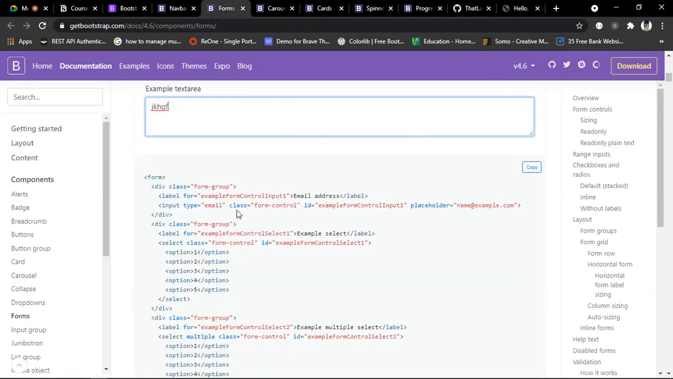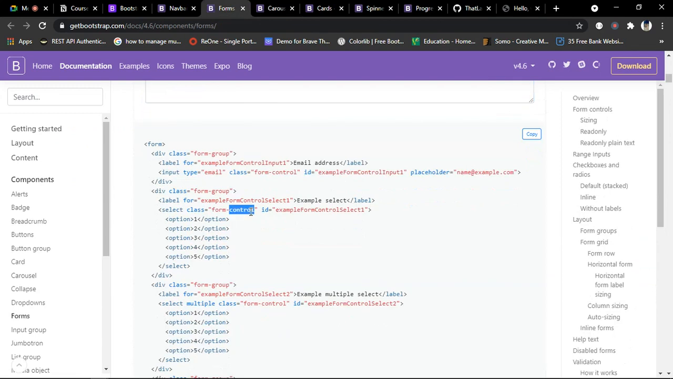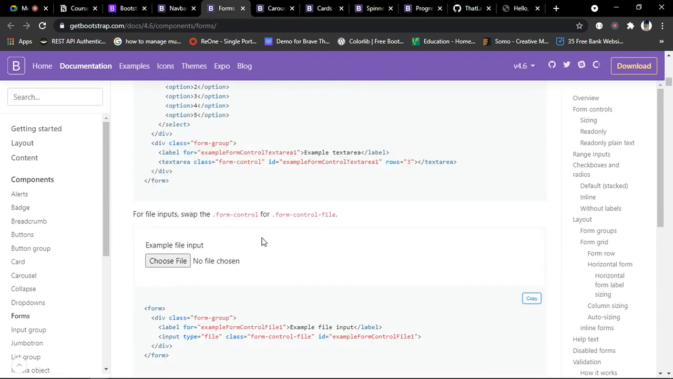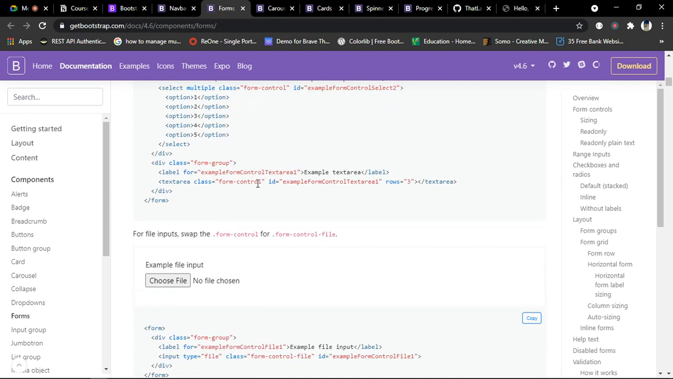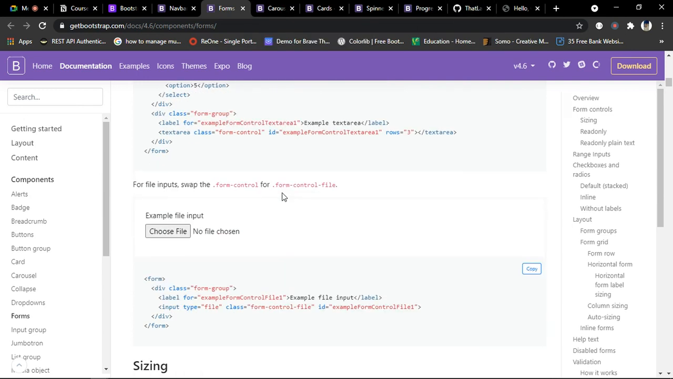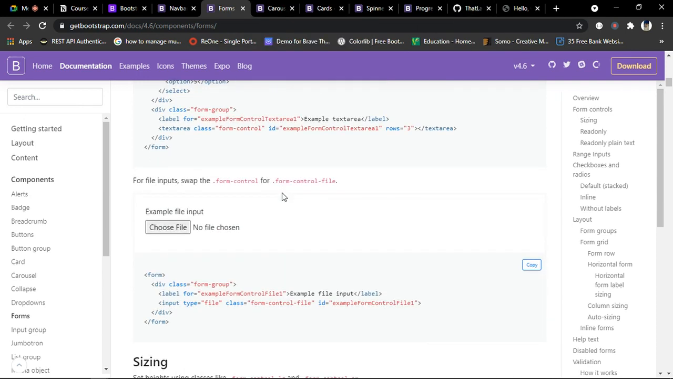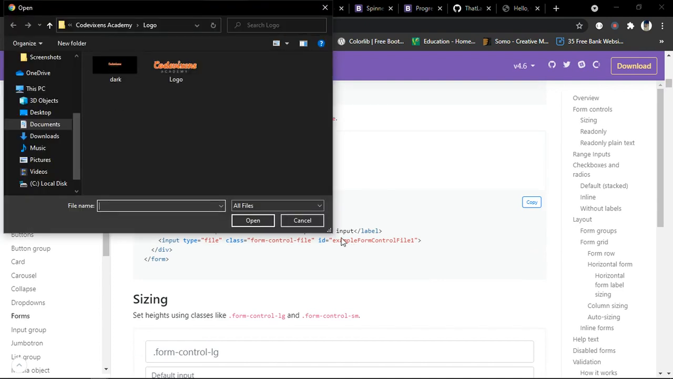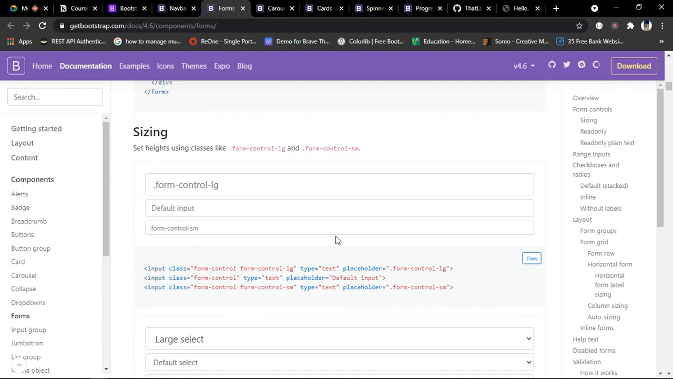Even down to the select, it has form-control. Which other one? The textarea also has form-control. So if you have an input field and you want it to look not generic, you give it a class of form-control. And even down to the file inputs, you can do this. Clicking on this is going to open up your files for you, then you can select your files and all of that.